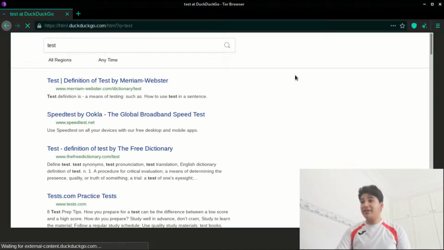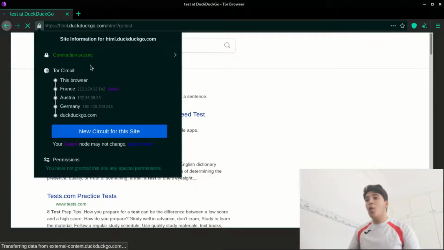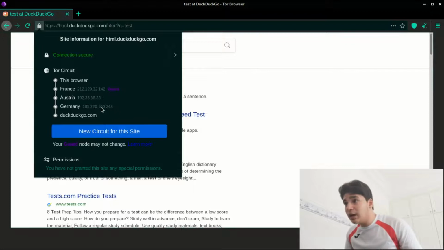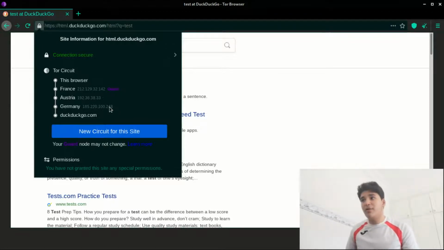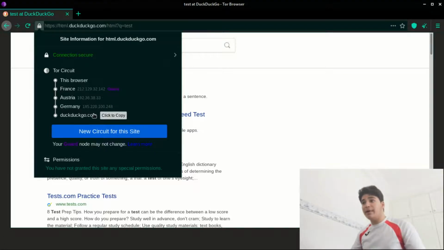So we are being redirected to non-JavaScript websites, and you can see that we have some websites, and we can see here the circuit we are using. So this is our browser, this is France, Austria, Germany, and then DuckDuckGo. So I'm using this IP address now. Actually, this is my new IP address that the websites will use. It's from Germany, and click to copy here. And you can create a new circuit if you don't like this one, for example.